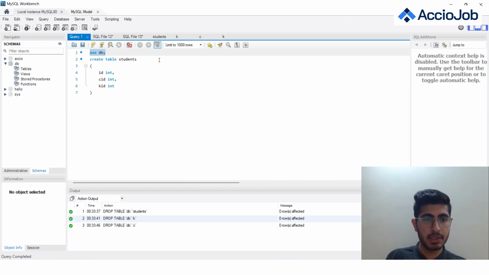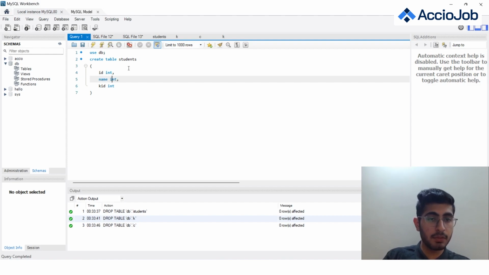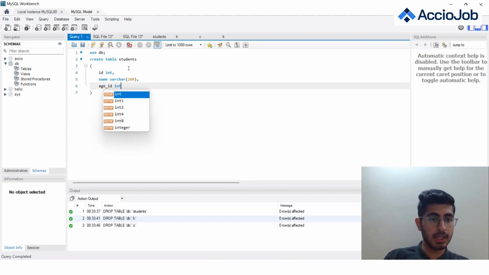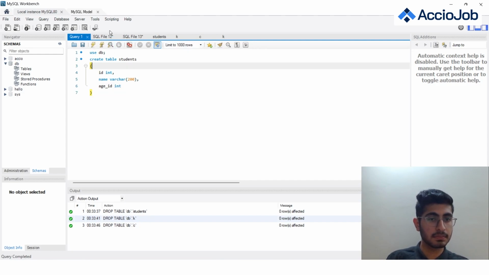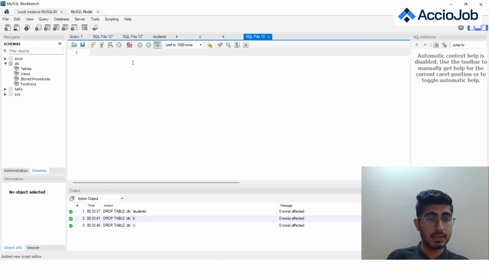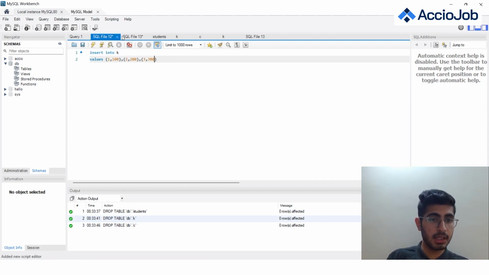First of all, quickly write use DB, create table, ID, and the next thing which we were thinking of was name, and it won't be int. Obviously, it would be a varchar of, let's suppose, 200. And then the next thing which we were thinking was age underscore ID. Again int, fine. Now, let's write one more query for that.